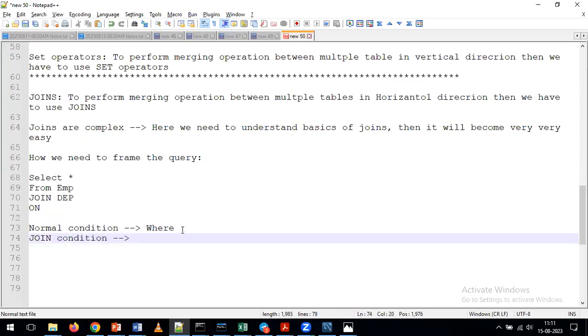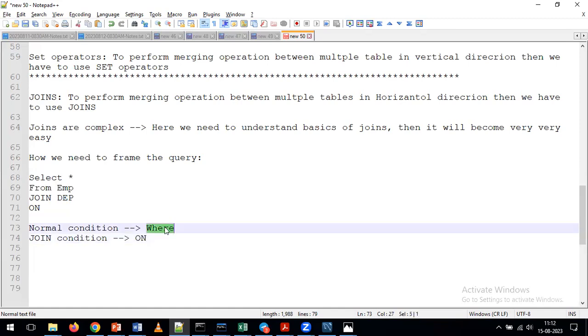Now you try to give the answer. What is the difference between the where clause and on clause? Any guesses? The where clause we apply for a normal condition. What is the meaning of normal condition? For example, I want to give the condition as where department ID is equal to 20. That kind of condition we can call a normal condition. If you want to apply the normal condition, we use the where keyword.